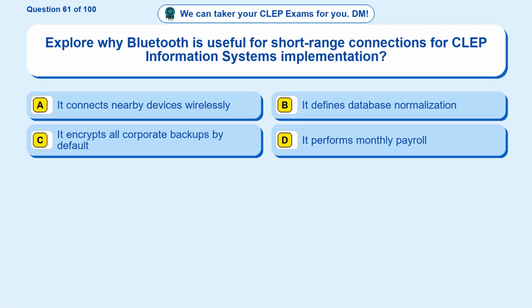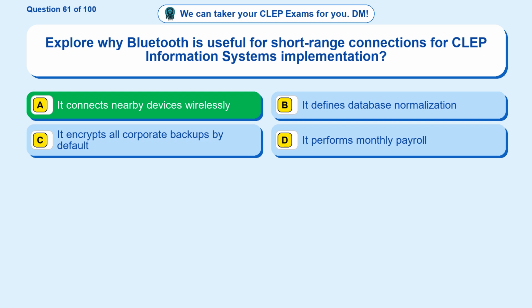Question 61. Explore why Bluetooth is useful for short-range connections for CLEP Information Systems implementation. Option A. It connects nearby devices wirelessly. Option B. It defines database normalization. Option C. It encrypts all corporate backups by default. Option D. It performs monthly payroll. The correct answer is option A. It connects nearby devices wirelessly.